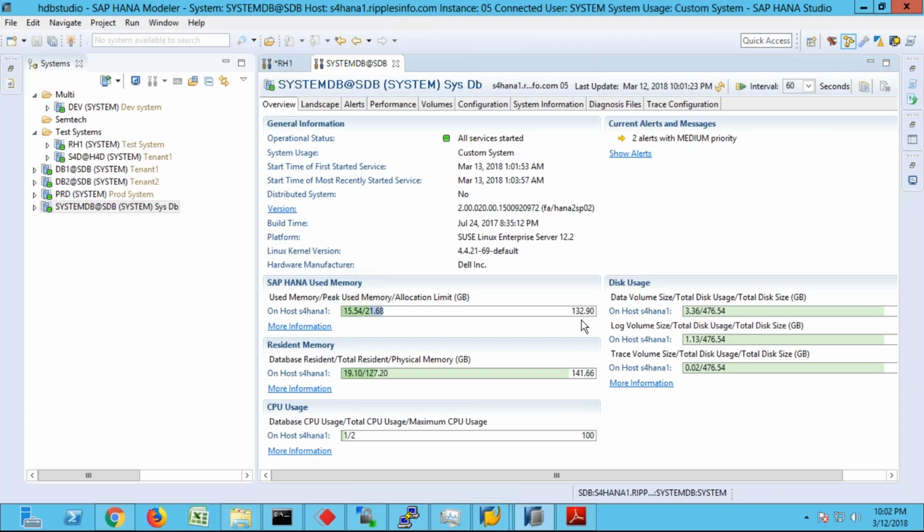So then you can also observe that we have these terms like used memory and peak used memory. Used memory is 15.54 for this database, and the peak usage went up to 21.68. The database resident is also showing 19 point something, and total resident 127 is showing there. So what is the difference between these terms?